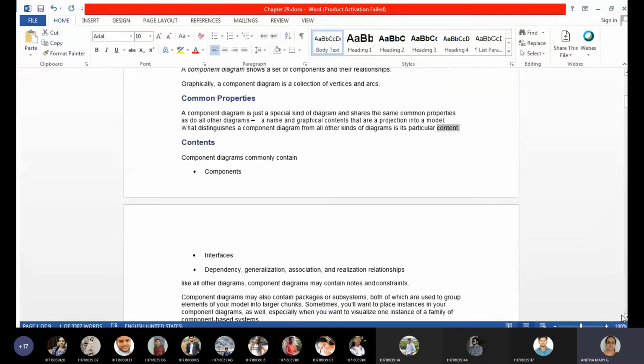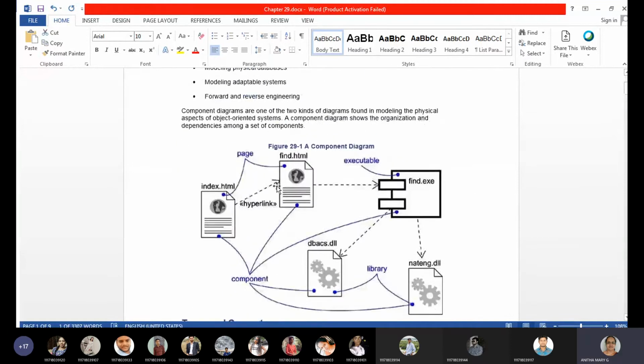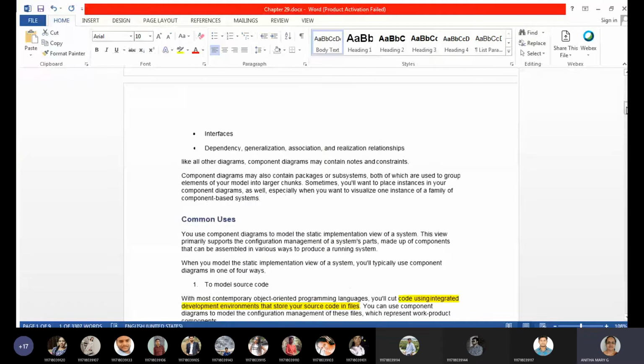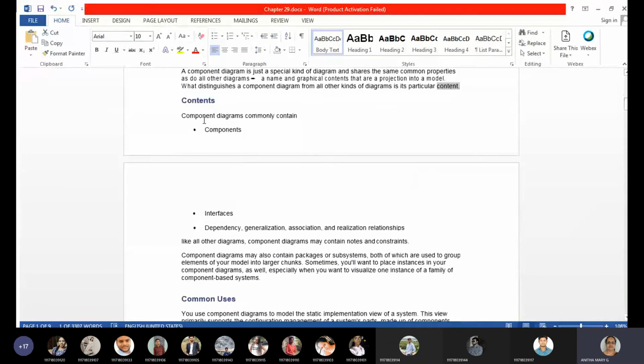The next subtopic is about contents. What contents do we see here? Components, their relationships, and sometimes nodes and interfaces. The diagram commonly contains, first, components, the basic building blocks you have to specify for any diagram, then interfaces, dependencies, and all the kinds of relationships we can specify.